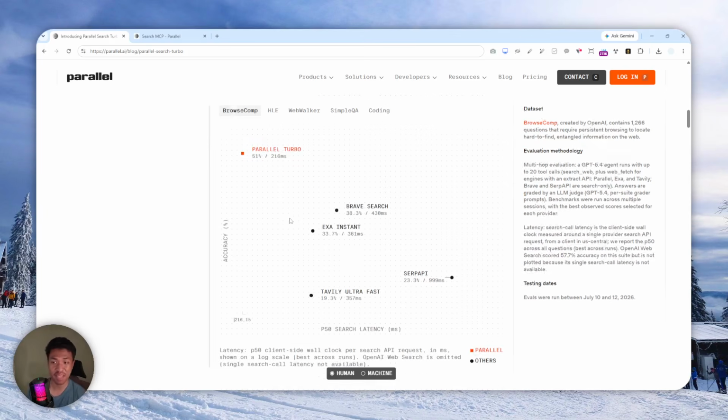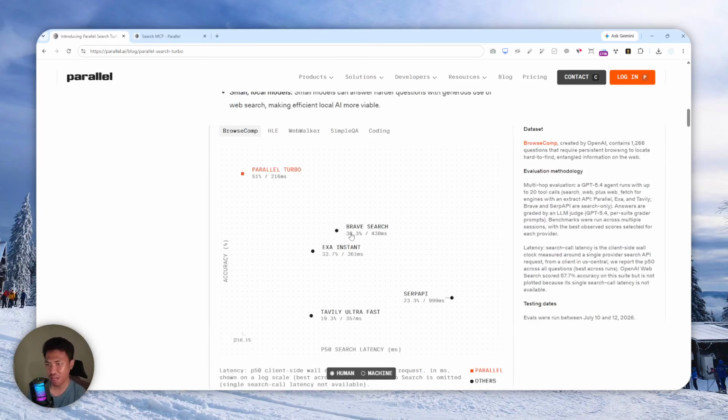And as you can see, it is actually faster than the other options like Brave Search, Exa Instant, Tavily, SerpAPI, and perhaps many more. But if you want to use the turbo mode or the advanced mode, which are more sophisticated, you have to create an account, you have to set up the API key.